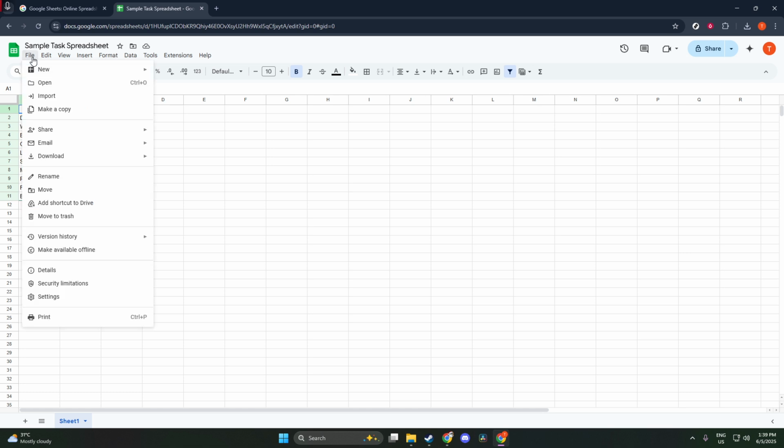With your chosen document open, you'll need to locate the File menu option at the top left corner of the screen. Click on this, and a drop-down menu will appear. You'll see a range of options, but don't worry. It's easy to find what you need.